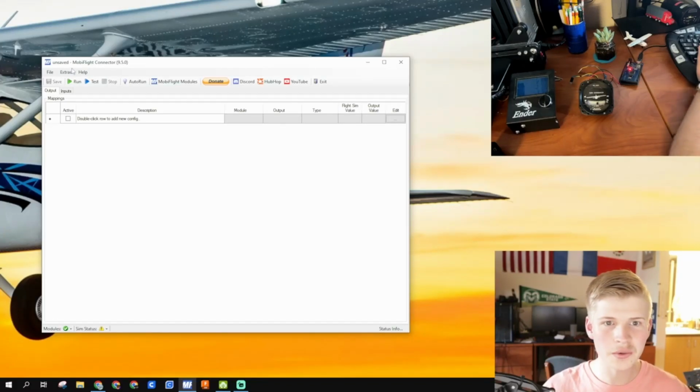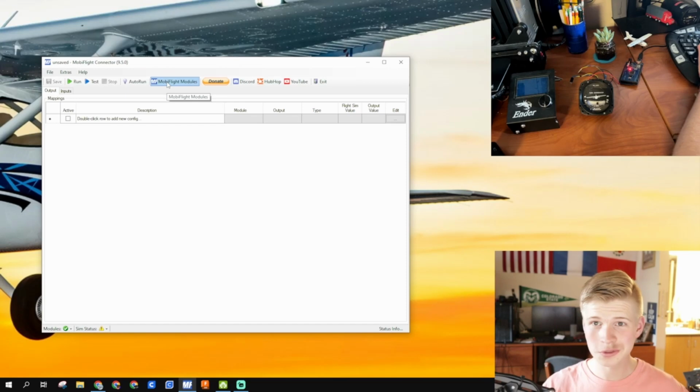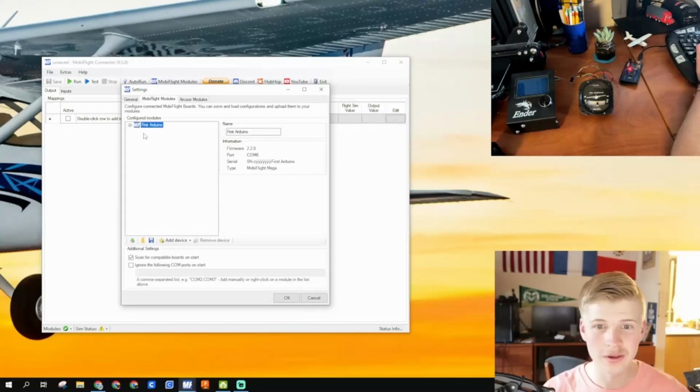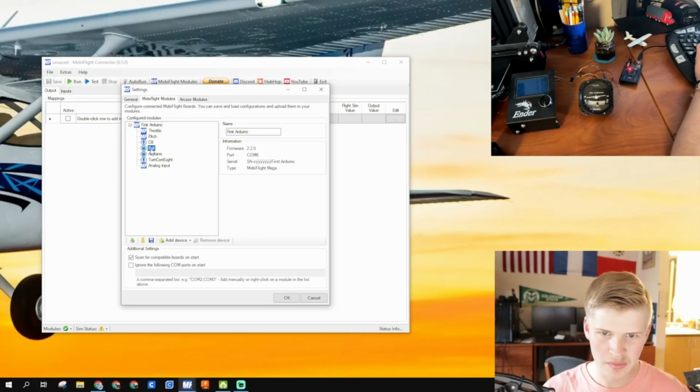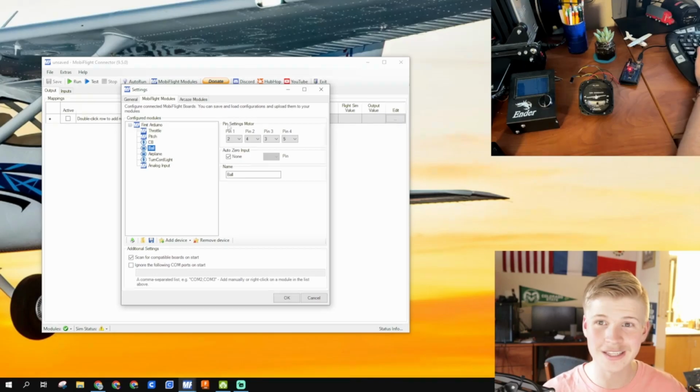The first step with every MobiFlight project is to open MobiFlight. We're going to go under our MobiFlight modules, and this is where we're going to start everything. So under first Arduino, yours will be named something different, I made a ball and an airplane. Let's go over to the wiring to see how this all goes.